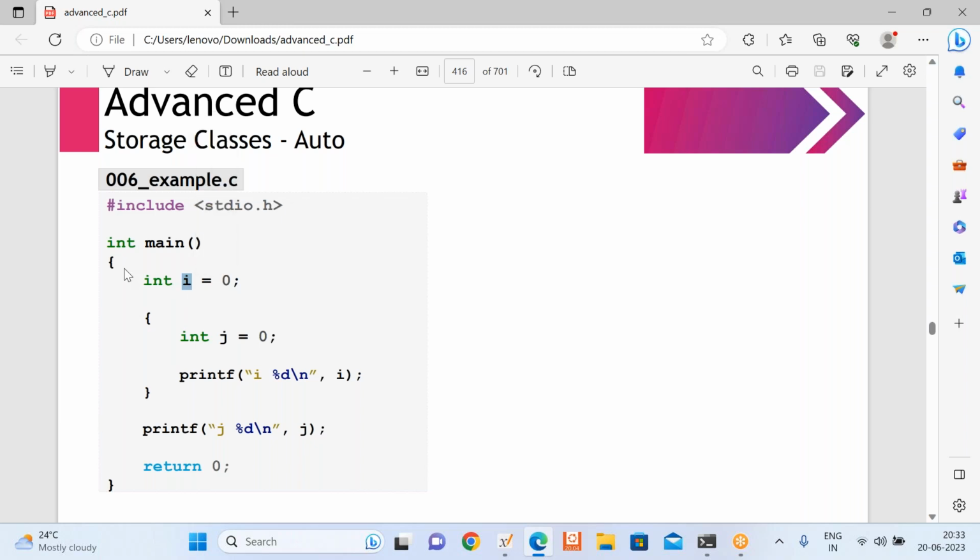This I is created inside these two curly braces. So inside these two curly braces, I can use it anywhere, here also, here also. But for J, the scope is only these two curly braces. It will be created when the block starts and it will be deleted when it ends.